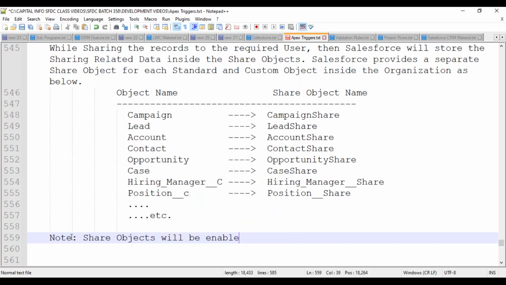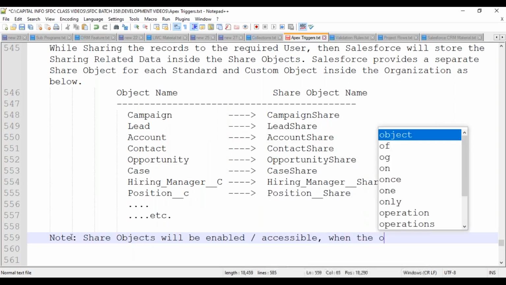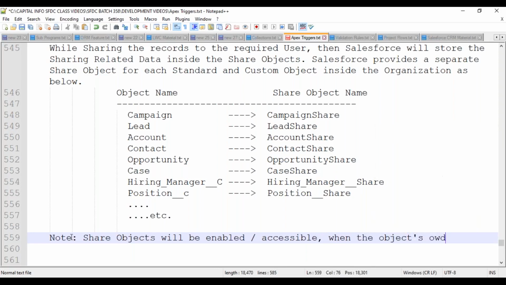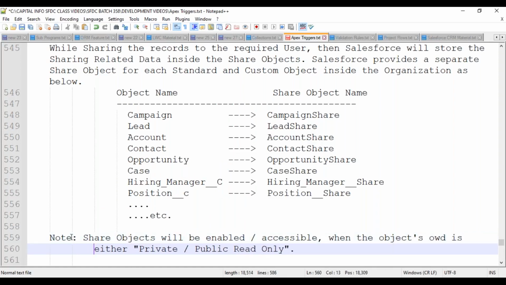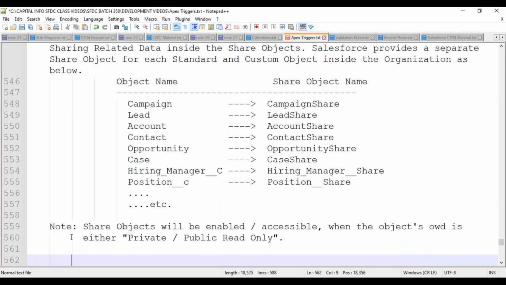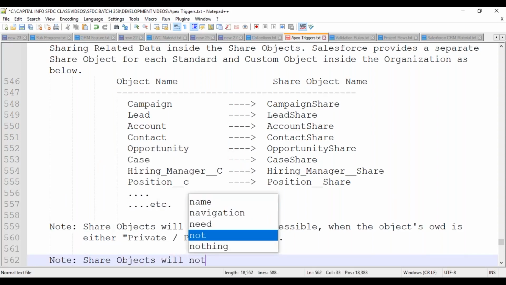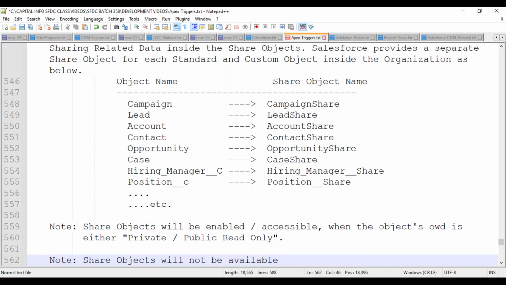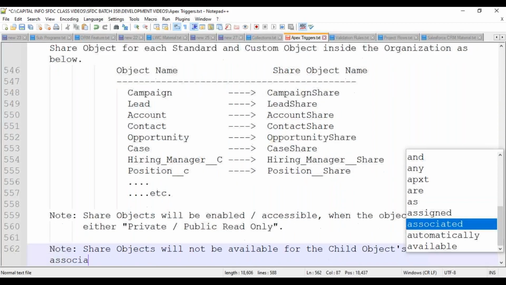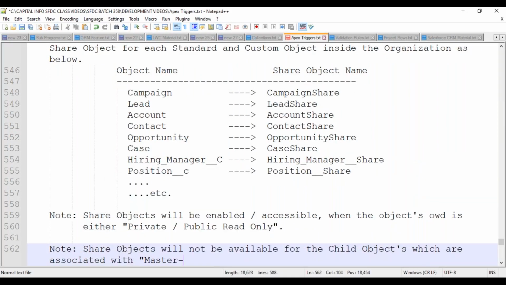Share objects will be enabled and accessible when the object's OWD is either private or public read only. Now, share objects will not be available for the child objects which are associated with master-detail association.